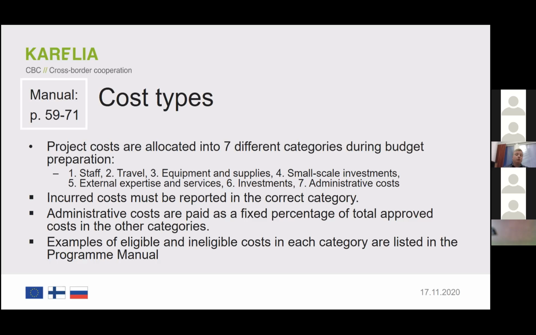In the financial report, the administrative costs are reported only as a single sum, which is based on the amount of reported costs in the reporting period, and of course the flat rate percentage defined in the grant contract. Now, I highly recommend reading pages 59 to 71 from the program manual. They go through each cost heading in detail, and there is a comprehensive list of cases of eligibility and ineligibility for each cost type. You can consult this list if you are unsure if a cost can be considered eligible for the project.